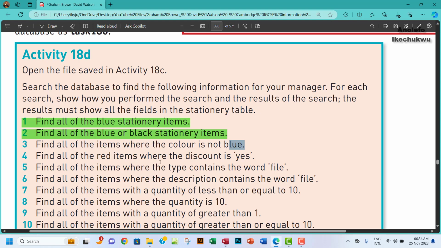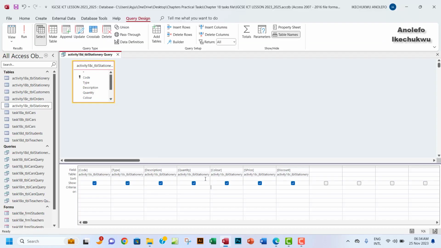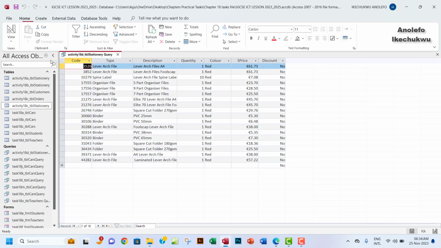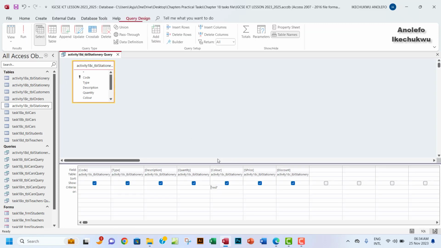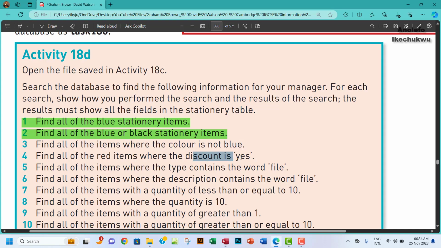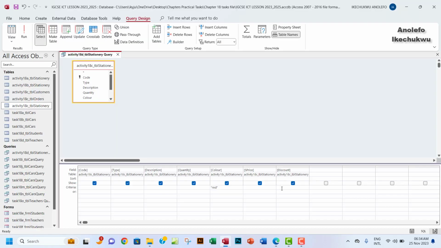Find all the red items where the discount is yes. All the red items. Okay, so we have red. Let's do red first of all and see what it returns. Red under color, and then of course these are all the reds, right? And then we need it where discount is yes. Let me just be sure of the question again. Where discount is yes. So you want to have yes here under discount and then run it.